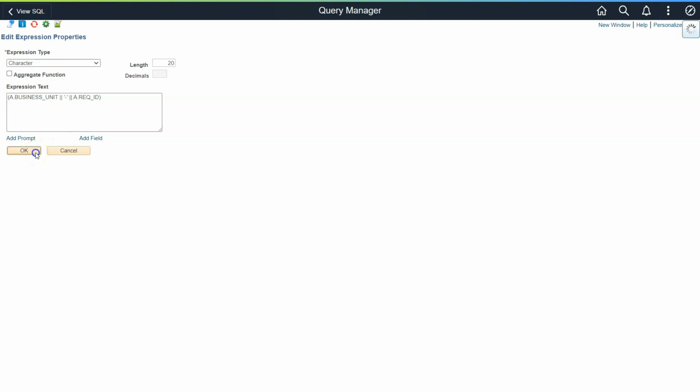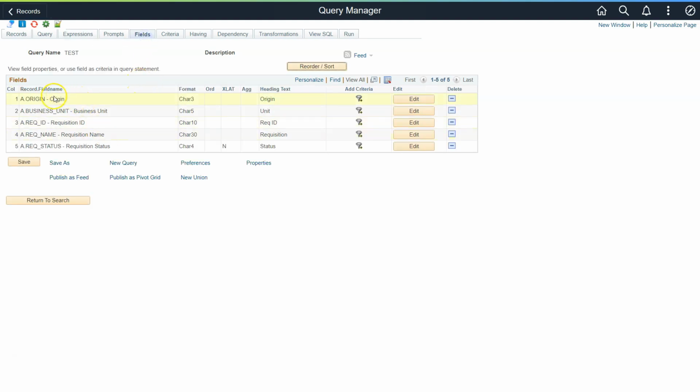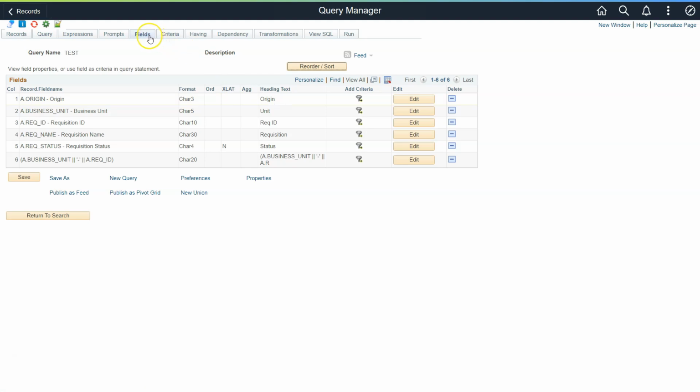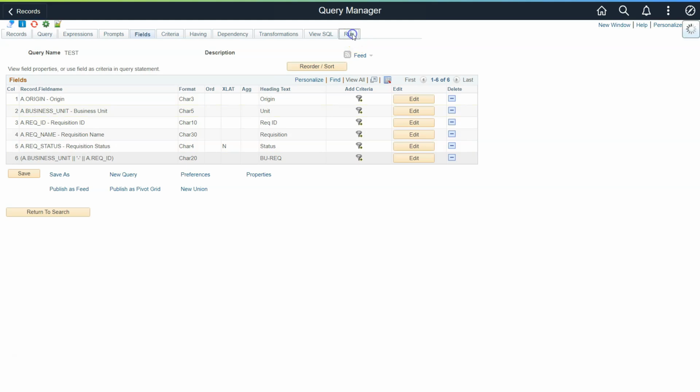I will say OK, and it is present in the expression list. By default, it won't show inside your list of fields here. In order to use that expression in fields, you need to click on this use as field. Now inside the fields tab, you can see the expression available. Let's change the heading to give it some meaningful name. I would say it is BU and requisition ID. Let's click on OK and let's click on run.